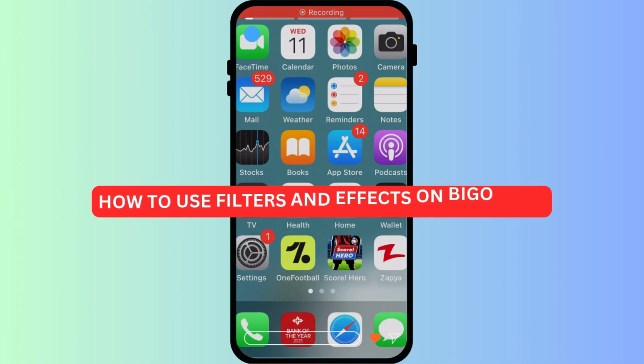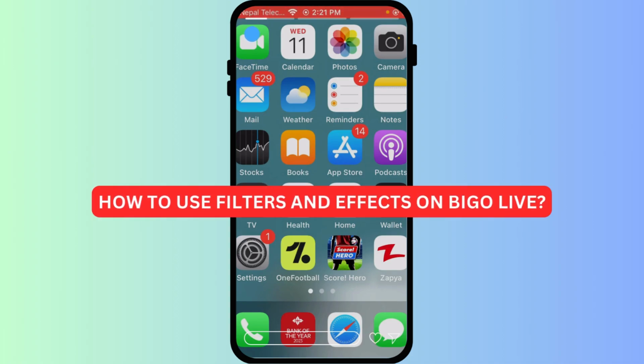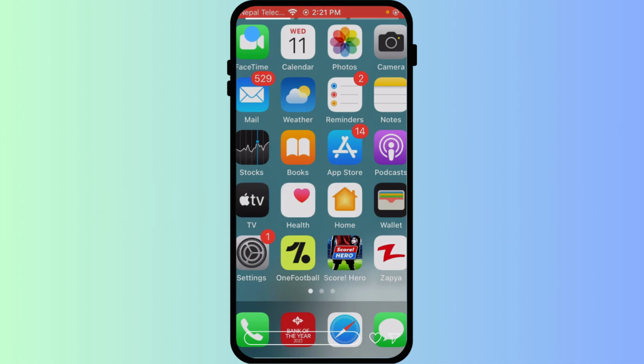How to use filters and effects on Bigo Live. Want to add some flair, fun, or a professional touch to your Bigo Live streams? Filters and effects can transform your look and enhance your content. Let's explore how to use them on your iPhone while live.